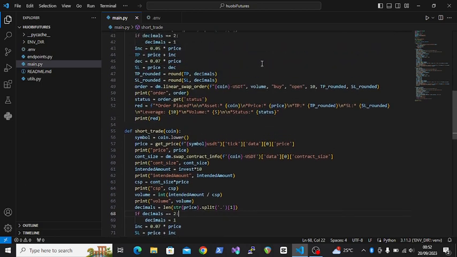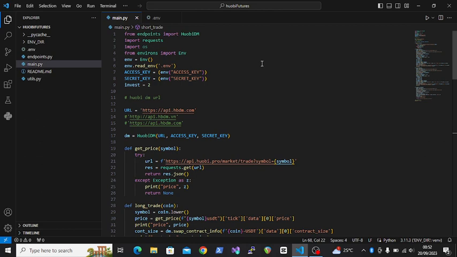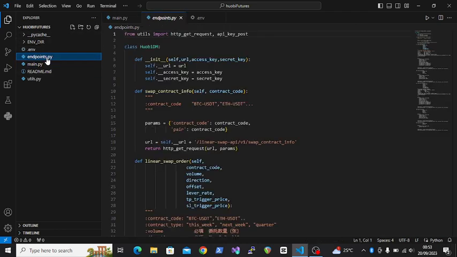So I'm just going to explain the code bit by bit. So this is the main file, and I'm importing Huobi DM from endpoints. The Huobi DM is actually a class of my instance. So let's go to endpoint.